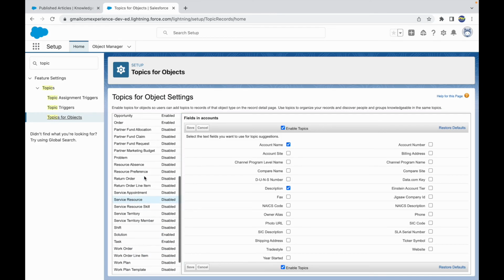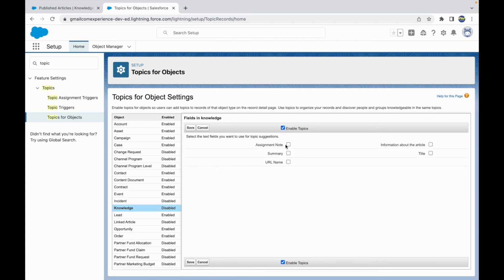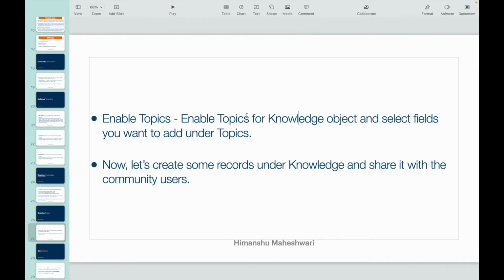Cool. So let's see, where is knowledge article? This is right here, which is currently disabled, but I'll say enable topics, and I can choose my fields, right? So I'll just choose the title and the information, and I'll say enable topics. So now topics have been enabled for the knowledge article object, and now my records can basically be summarized or categorized into topics. Cool. And I have created those knowledge records, and let's try to share it with the community users.